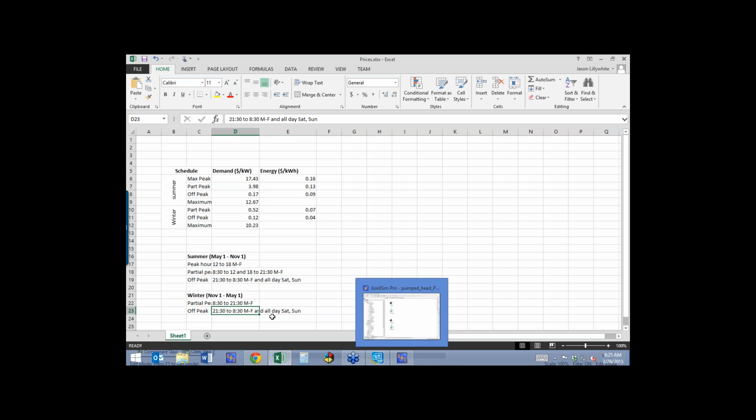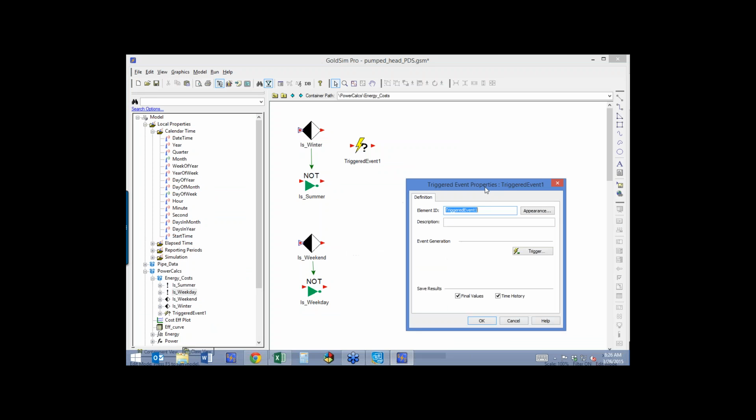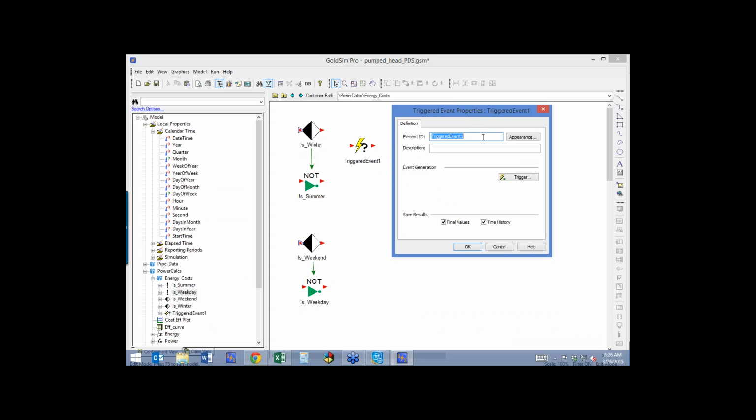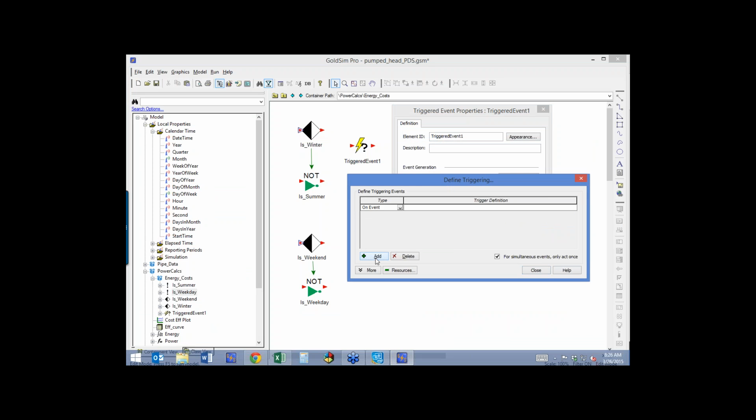Okay, so let's set up some logic that will give us that. And this is 21. Okay, so that's 9:30 p.m. until 8:30 a.m. and then the weekend and the winter. Okay, so what I'll do is let's just set up an event. I'm going to start there with an event, and we'll see how that goes. Maybe we can change this later, but this is an event that just triggers every time something happens, something that we tell it to trigger on, and we'll do it with a condition.